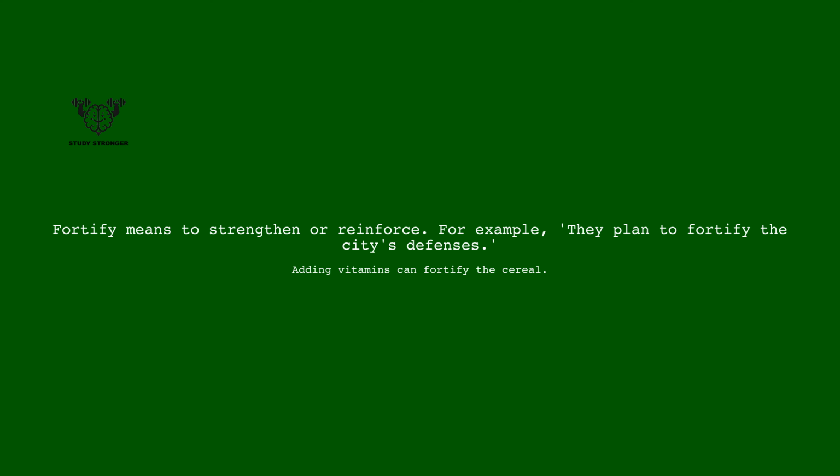Fortify. Fortify means to strengthen or reinforce. For example, they plan to fortify the city's defenses.